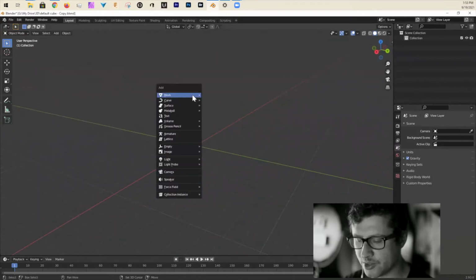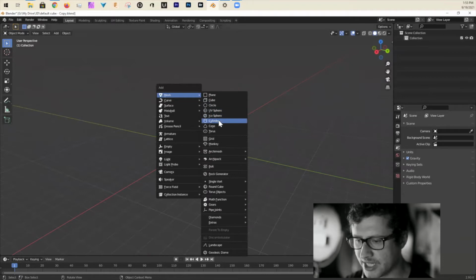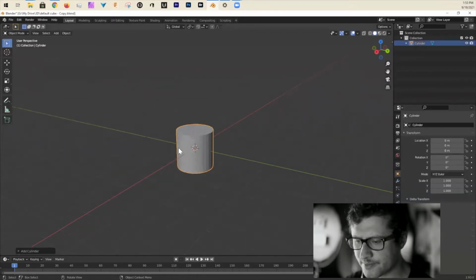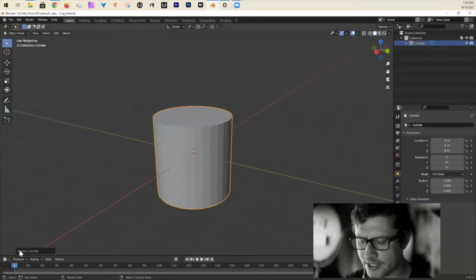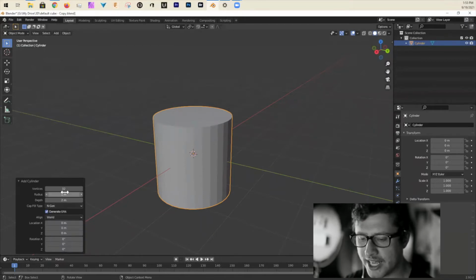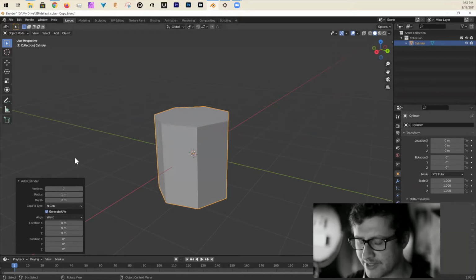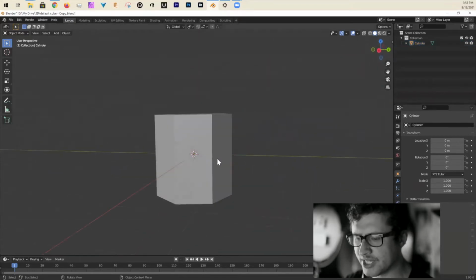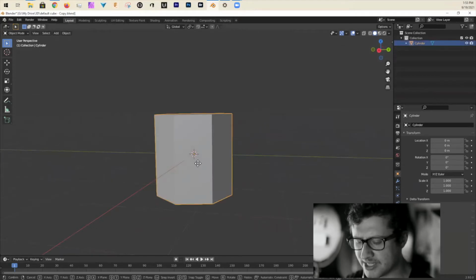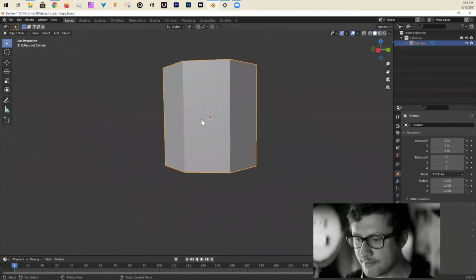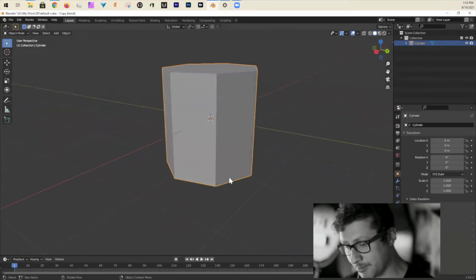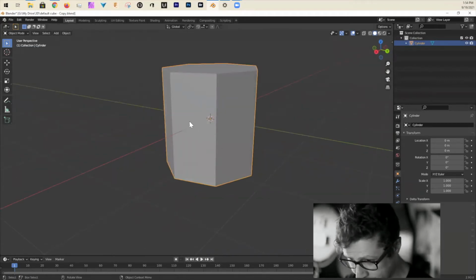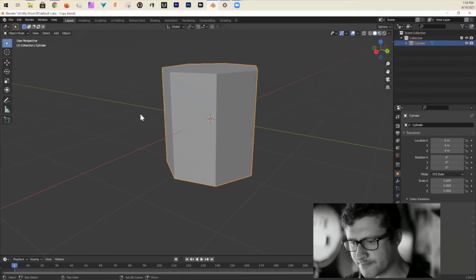I'm going to go Shift A to add a new mesh. I'm going to add a cylinder. And here, when you add a new shape, you've got this little option to change the attributes. And I'm going to set the vertices on the cylinder to 7. So now we have a 7-sided shape. Now here you can see this shape has this little yellow point in the middle of it. That is the origin point. I want the origin to be at the bottom of the shape, not floating in the middle. I want it to correspond to the floor.